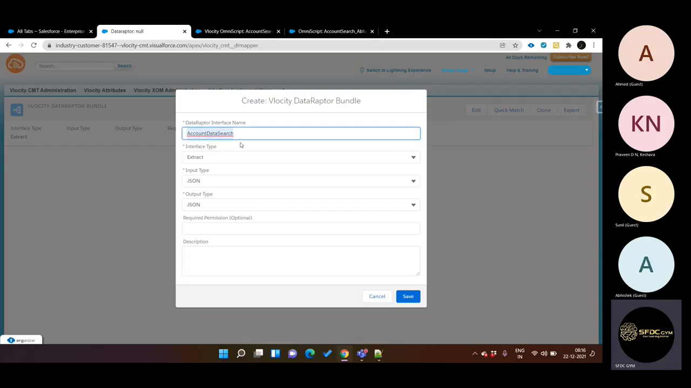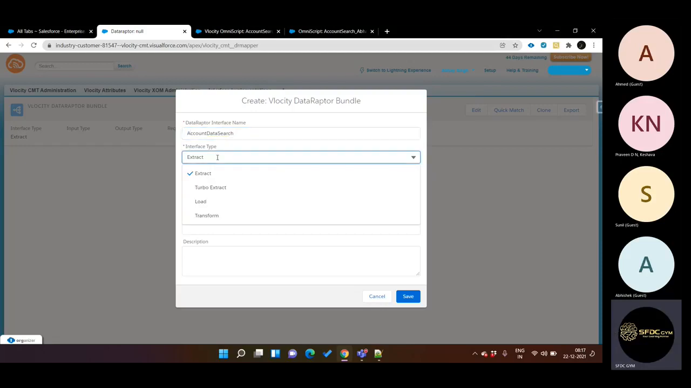This name again needs to follow the camel case, but Velocity will never enforce you to follow any naming convention. It is purely up to your company's nomenclature, how you want to define the names of your components. Velocity will never say whether to use small or caps. It is just our ease of use. And the reason they say you need to be consistent is that at the end of the day it is all JSON, and JSON is case sensitive. Here you will see four options: extract, turbo extract, load, transform.